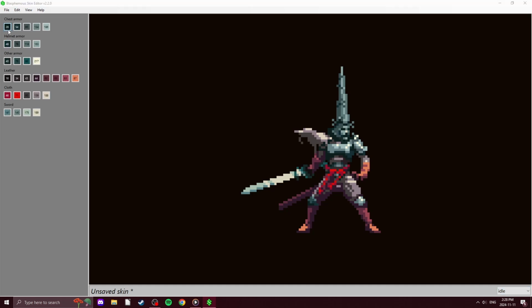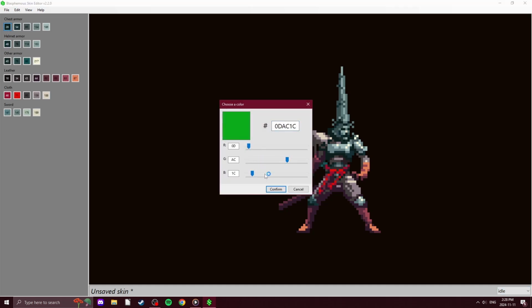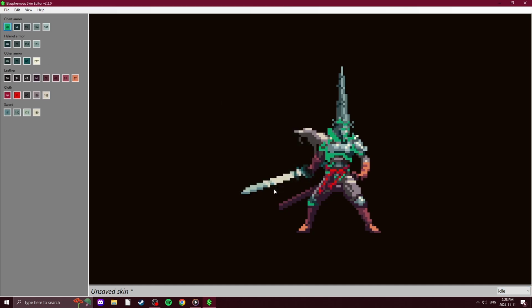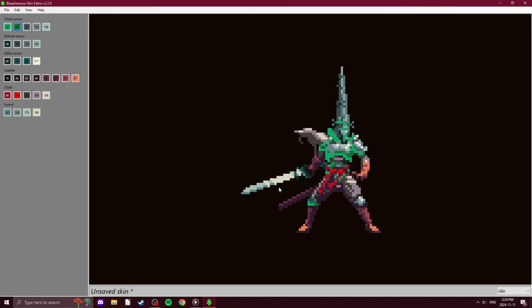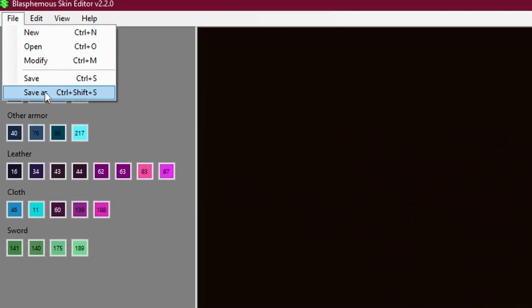To change a color, simply click on it, and you can adjust the RGB values or input a hex code directly. You will be able to see the changes live whenever you click OK. To make a complete skin, cycle through each preview pose and change each color until you are satisfied with the results. When you are ready to export, click File, and then Save As.